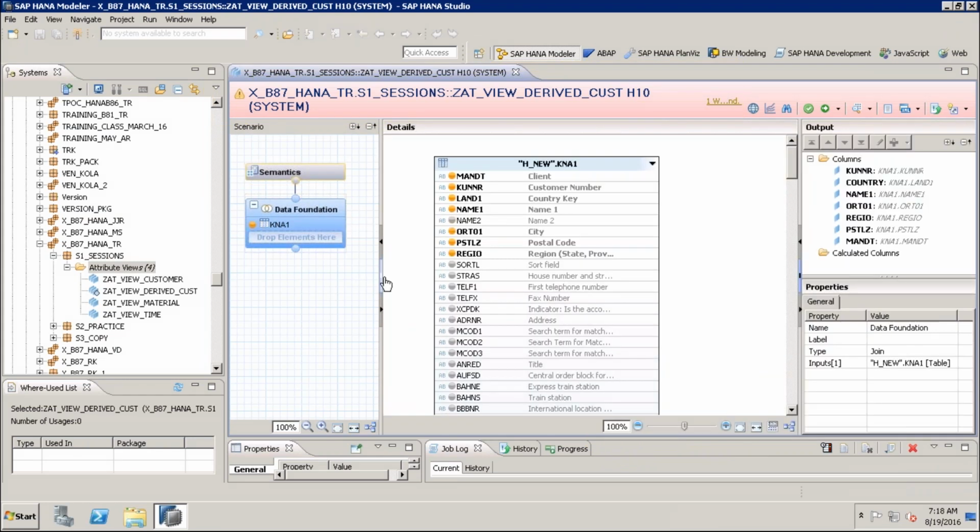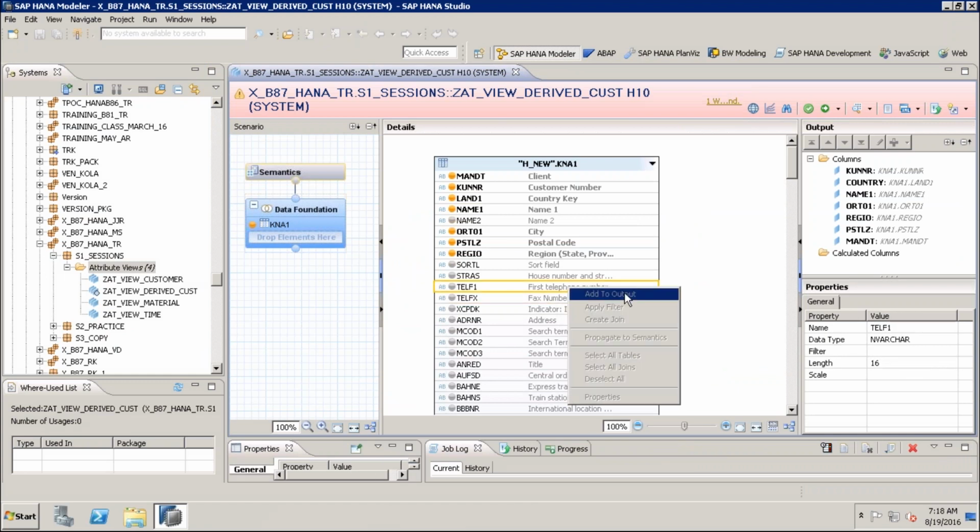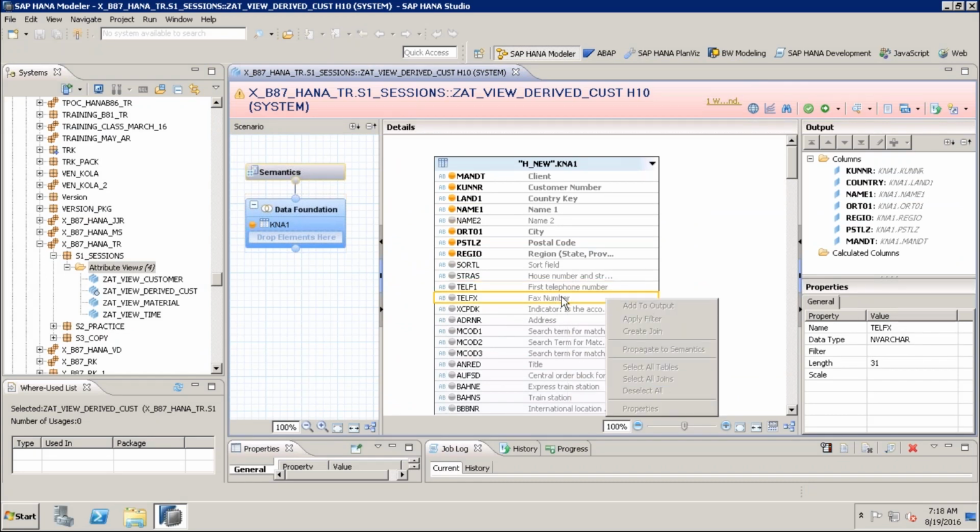If I want to add a new field here, for example the customer phone number, and right click, I don't see the options because they are all disabled. Would this be like a reference object, BW? Yes, from a BW reference, we can go with the BW reference object, correct. All right. Thank you.